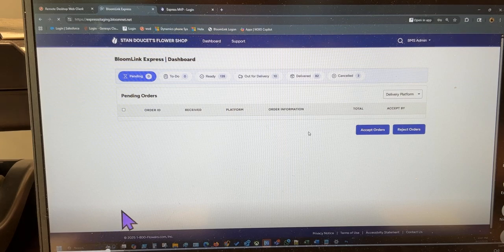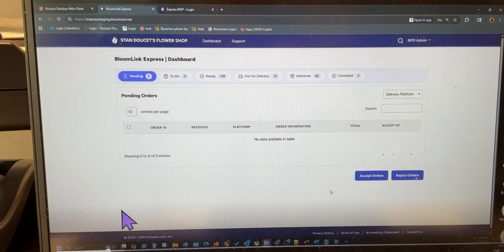Alrighty, so this is the dashboard. And to better understand the system, we have to understand what the dashboard looks like and what it is. So you've got these little boxes right here. We call them buckets, because they will hold your orders.